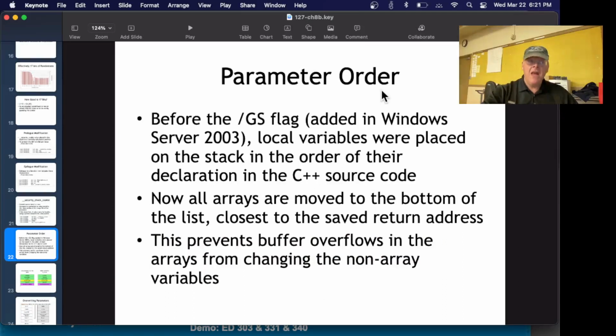Now, another thing that happened, before this, there was another solution where it would just change the order of variables on the stack. Earlier versions of the compiler would just put the variables in the stack in the order in which the programmer put them in the code. But after 2003, or somewhere around here, Microsoft moved all the arrays to the bottom so that you won't have an array leaking into other variables so much. All the arrays will be at the bottom, so if there's only one array, it'll be right at the bottom, and you can't do any overflow without hitting the cookie.